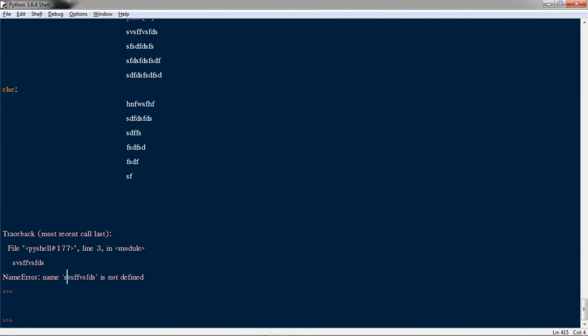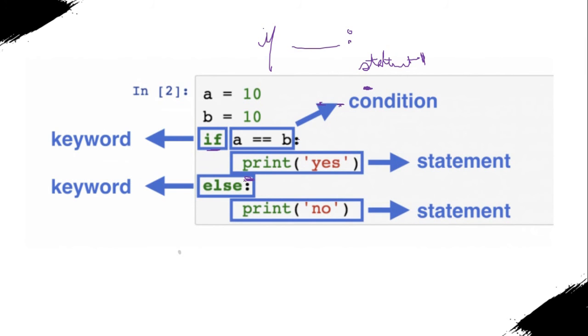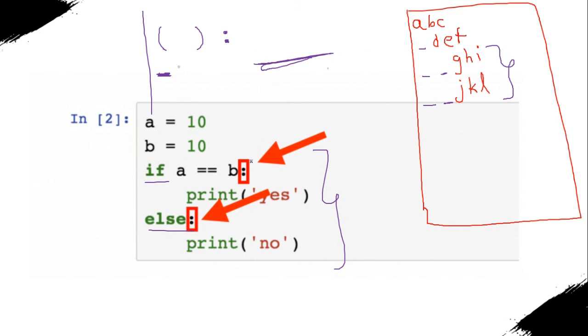I've got an error because these are just random keywords, not keywords, rather something vague. I hope I'm clear with that. So this is how you can put multiple statements, and this is the use of colon.